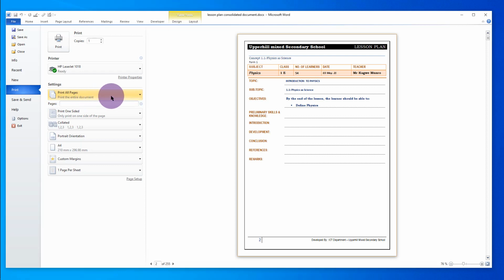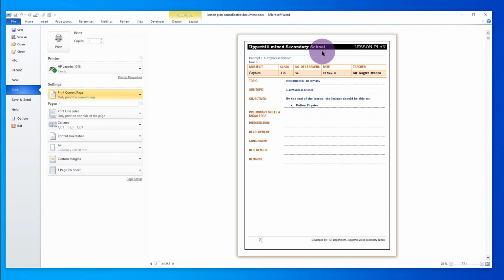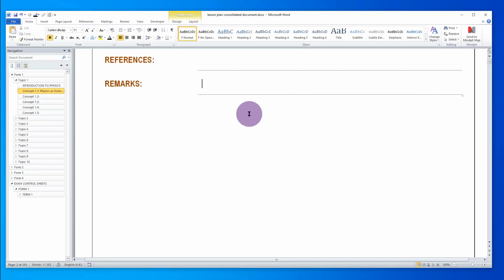You just want to print that particular page that you have updated, which is this one. So you go to this arrow, click on it, and then say print current page. And you can see it is the current page that has been selected. And the moment I click print, it's going to print out that information. So let's go back to editing.